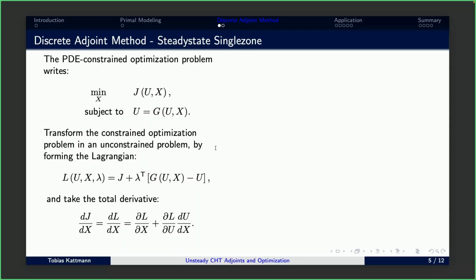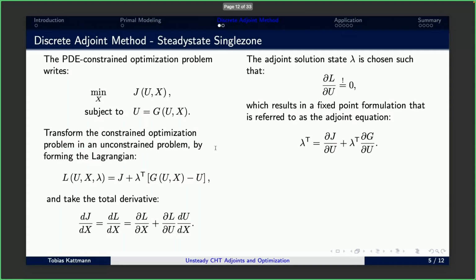And we want to avoid computing du dx, because u represents the final solution. So taking a derivative with respect to u would mean that we have to iterate through the whole iteration process with multiple nonlinear iterations. So what we can do is require this partial L partial U, which is the multiplication factor, to be 0. And we can do that by choosing the adjoint solution state lambda such that this is actually true.